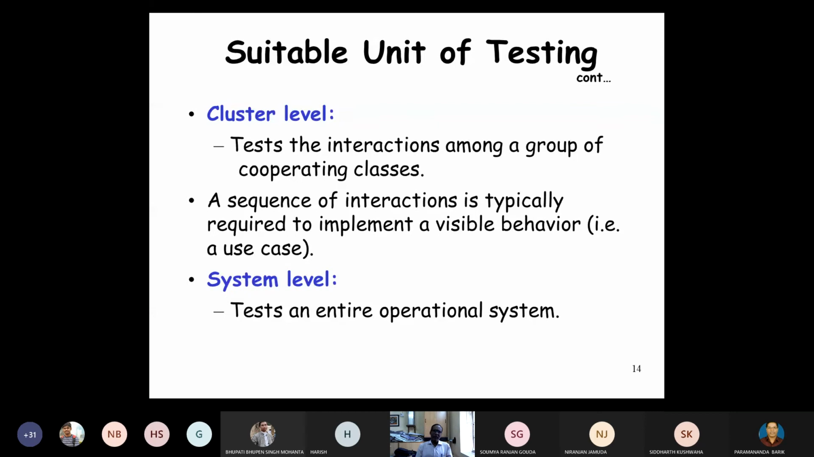And system testing is the same. In traditional testing we say system testing, and here also we say system testing. So what do we do in cluster level testing? Just as in integration testing we take different functions and modules, integrate them, and then test them, similarly the counterpart in object-oriented testing is cluster level testing. In cluster level testing, we test the interactions among a group of cooperating classes.